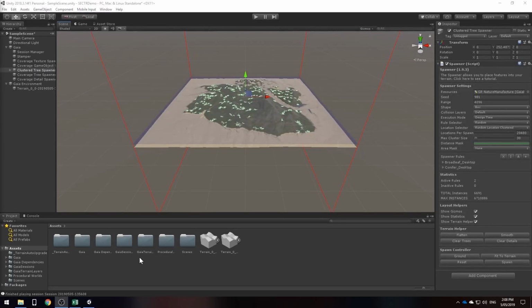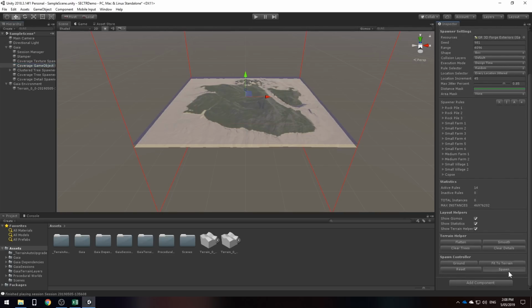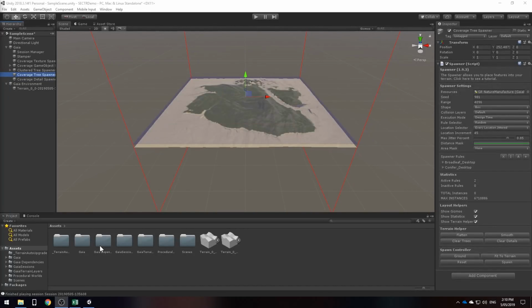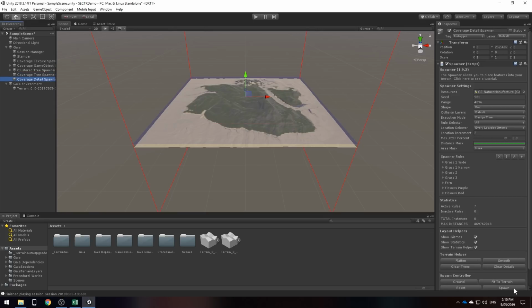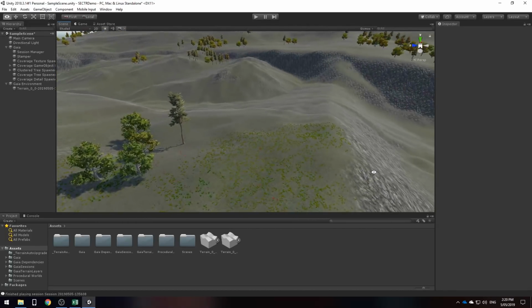While we're at it, we might as well add some game objects. So let's go to the Coverage Game Object Spawner and click Spawn. Let's not forget to add some grass and flower details to our terrain. So let's go to the Coverage Details Spawner and click Spawn. And there we have it. We have our terrain spruced up with details.